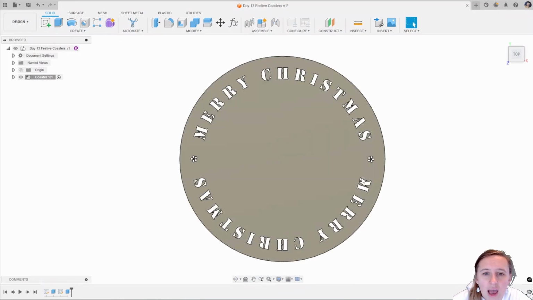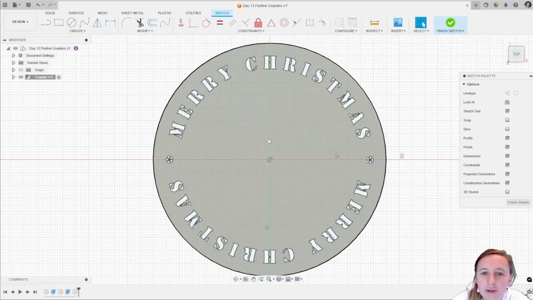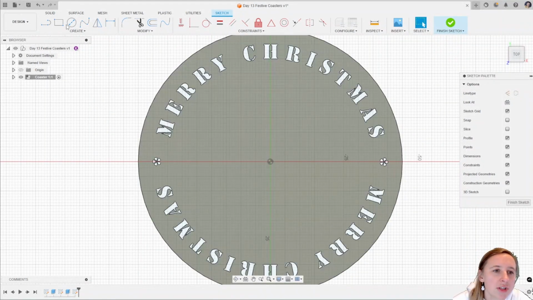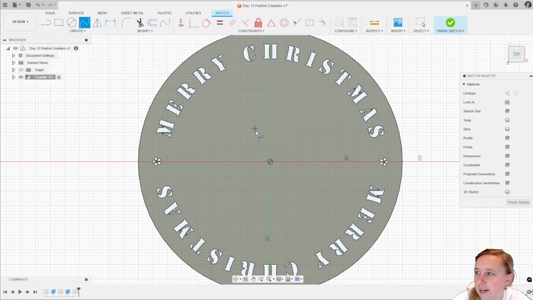Now at this point, this is where you can basically customize this to be whatever you want. I'm going to do a little reindeer design using a sketch on this. So I'm going to create a sketch on that top surface of the coaster again. And you could bring in a canvas, you could do a Christmas tree, a snowman. I'm just going to use the spline tool to kind of create a reindeer type shape. So I'm just going to kind of, I hope this is going to come out okay. It's a little bit of freeform.